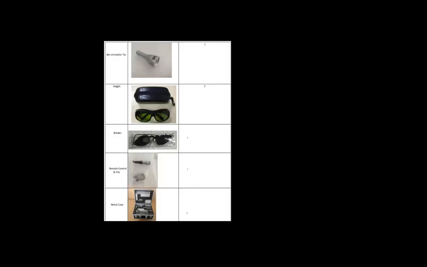Then coming to safety glasses. These are class 4 diode lasers, and it is important to maintain safety when you are using these diode lasers in your clinical practice. So it's extremely important that the operator, that is the operating dentist, the dental assistant, as well as the patient has safety glasses on during the entire laser procedure.